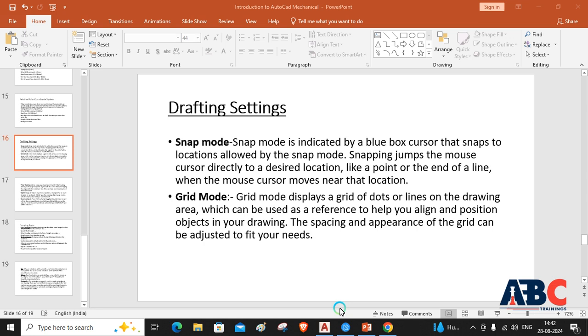Hello guys, today we will see some basic commands in AutoCAD, some basic drawing commands in AutoCAD. First we will see some settings, drafting settings. First is snap mode. Snap mode is indicated by a blue box cursor that snaps to locations allowed by the snap mode. Snapping jumps the mouse cursor directly to a desired location, like a point or the end of a line, when the mouse cursor moves near that location.